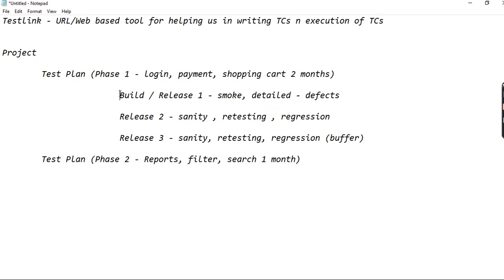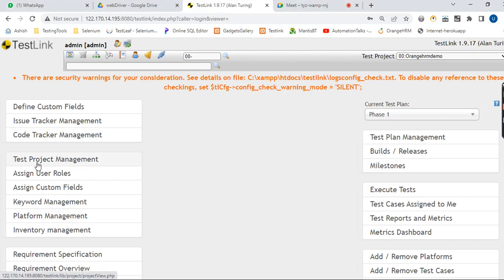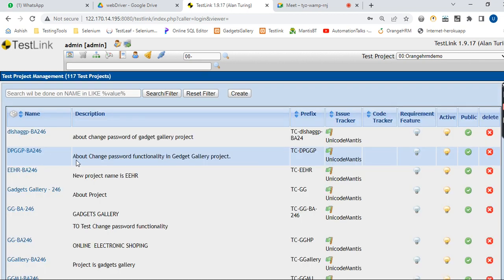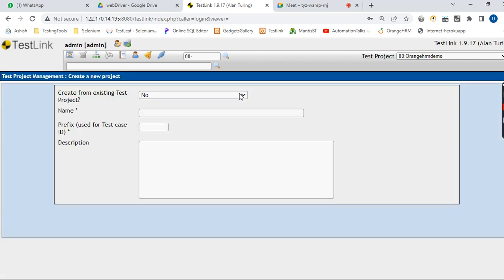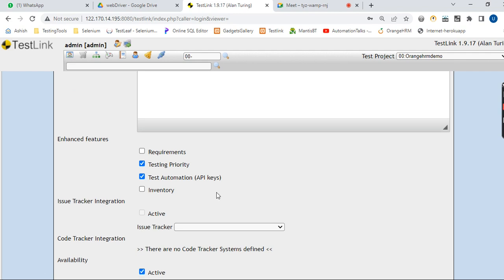But definitely you will be writing test cases for a particular build. So we need to have these three in place beforehand. Before starting with writing test cases, we need to have project, a test plan, and a build, and then we can write test cases. Okay. So how to create a project? Simply, you can go to this test project management, okay, and you can create a project from here by clicking on create button. You can create a project by filling out all these details.